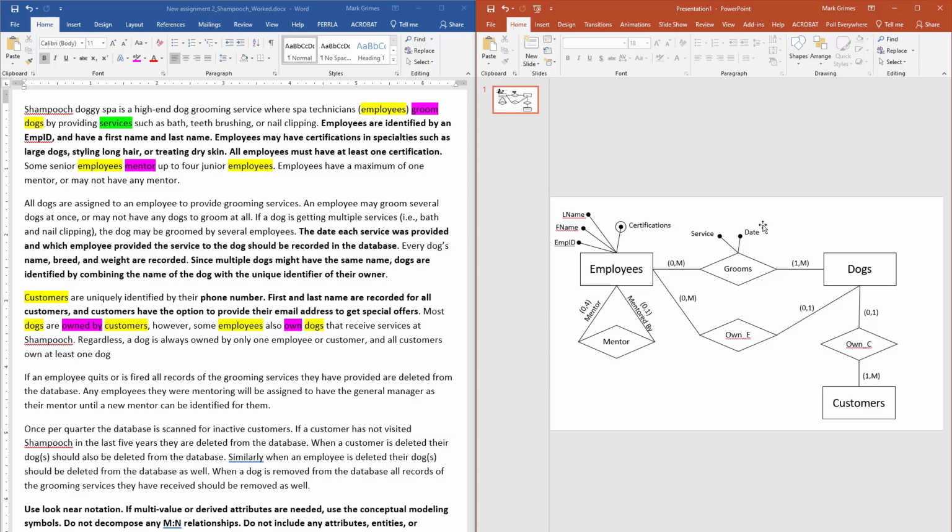right? And it's important to capture the date because the same employee might give the same service to the same dog multiple times, right? So maybe Rover gets brought in once a week for a bath and it's Tom giving them a bath every week. You want to be able to distinguish which actual bath we're talking about, what employee, what dog, and what date that occurred. So service and date are both going to be attributes of this relationship. Great. Okay, so next up, every dog's name, breed, and weight are recorded.